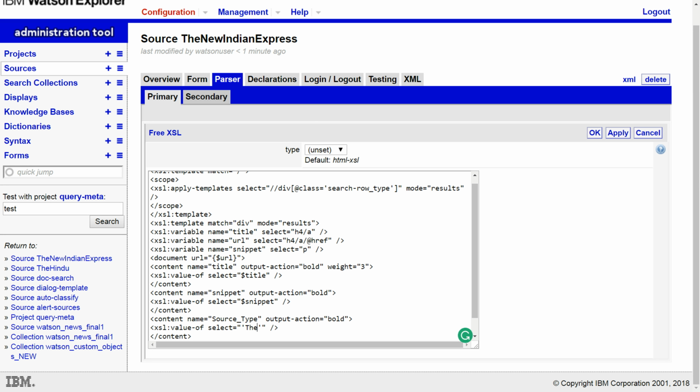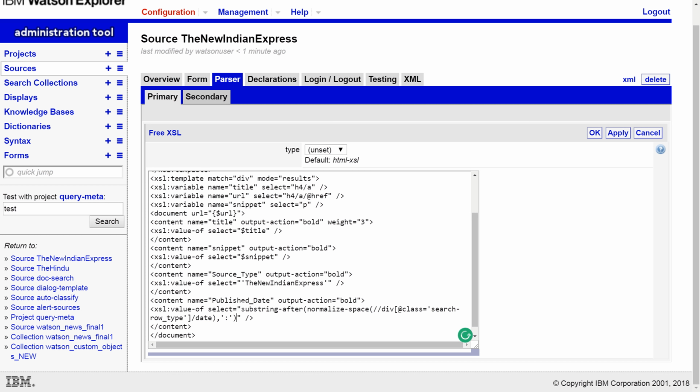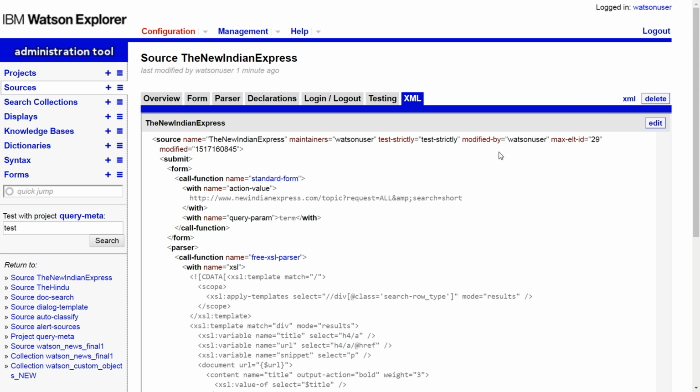So friends, now I am adding the metadata, the source type, and we can add one more, the publish date, in the same way we have done for the news type. And we are using one function here. Just go back. So you can see this is the function we used for the publish date. Go to the XML and just add it at the beginning.